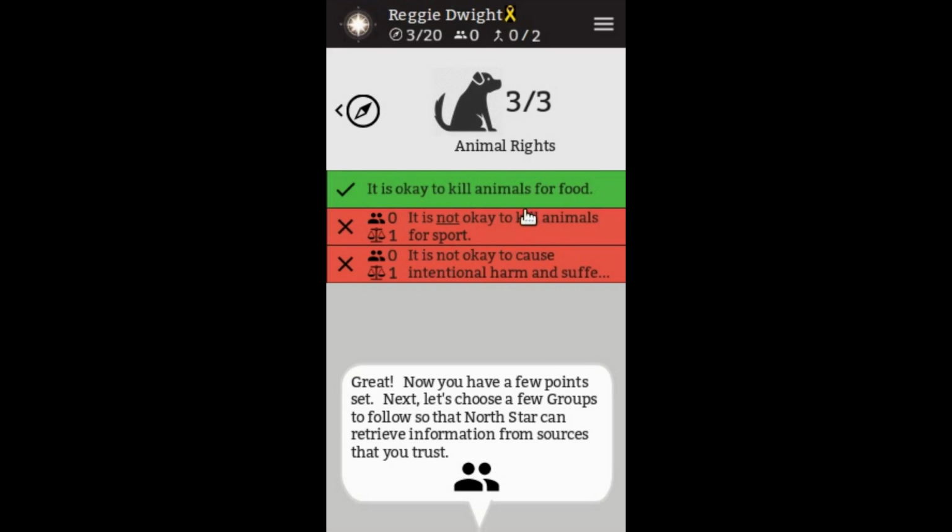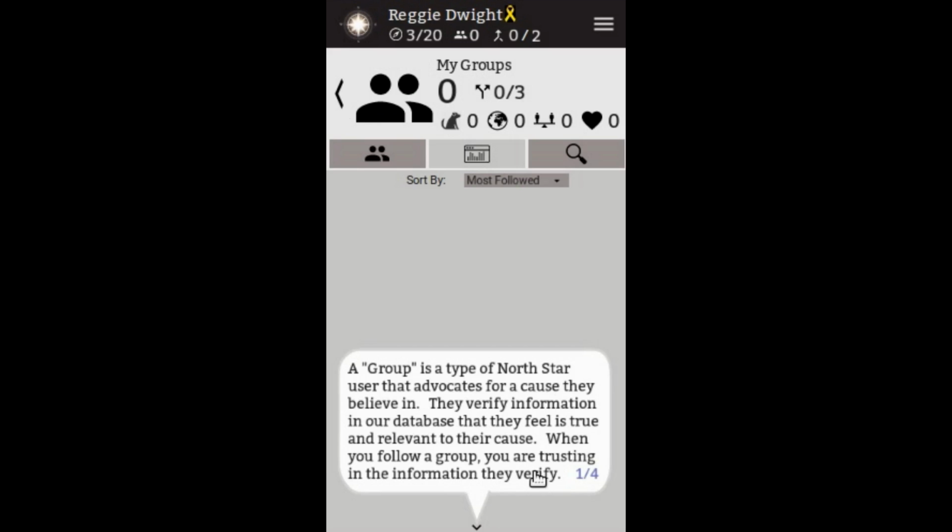So we've set our points for 3 points here, and so we're going to move on to choosing groups. Groups are critically important to the functioning of the app because they're the lens through which the user gets their information. There's so much information on the back end of this app, and people might see certain events or certain companies or products through many different lights, different purposes, but in order for it to be relevant to the end user, you need groups to filter that information for you.